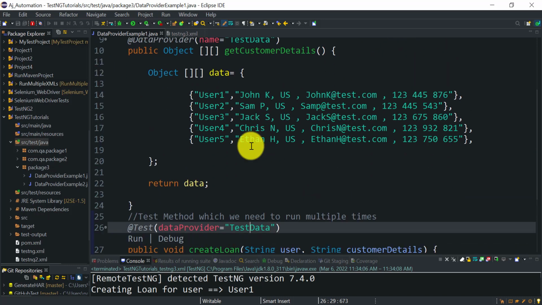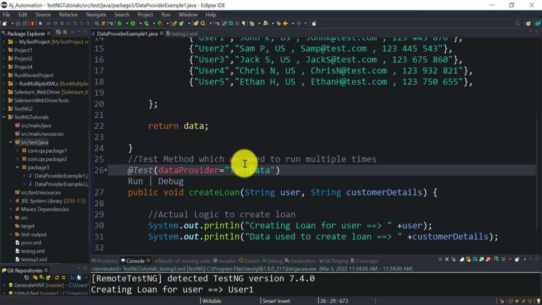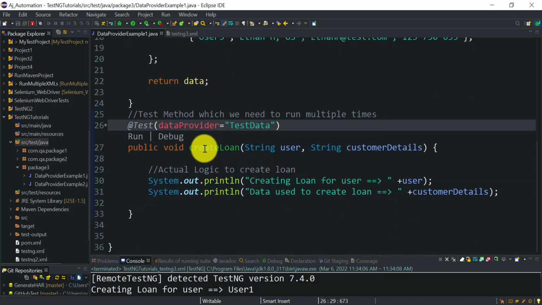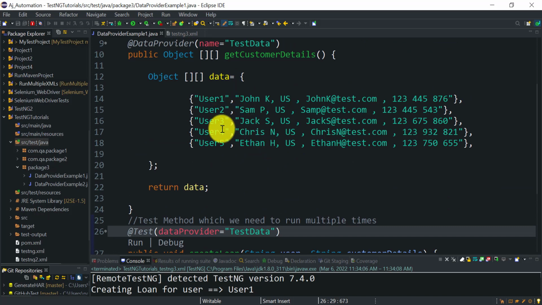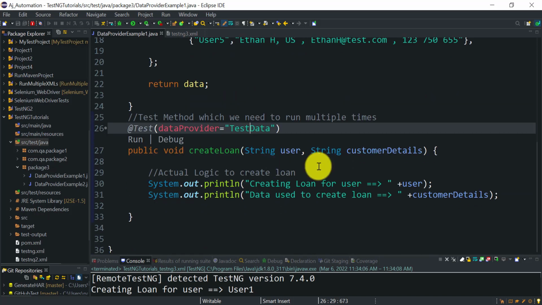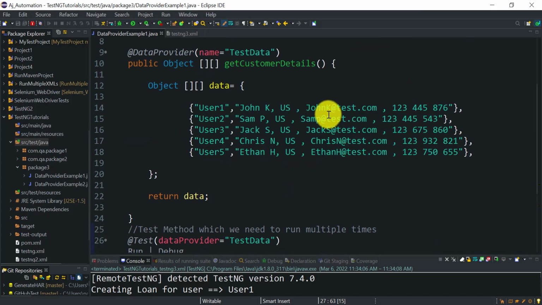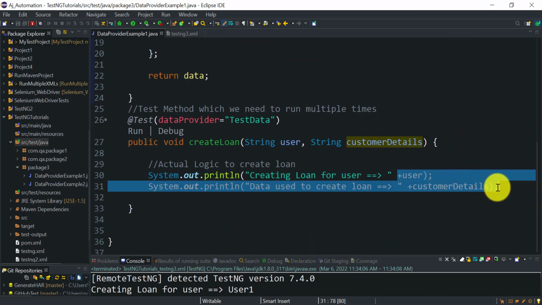Okay, so this method is going to return the object of a two-dimensional array. So that I will get here, and that data will be in a string format, right? I'm sending the string format data, so I will catch that data in the string user, where I will catch user1, user2, user3, 4 and 5. Okay, and in this customer details variable, I will get all this data one by one. Okay, so the same we are going to print here in the console.